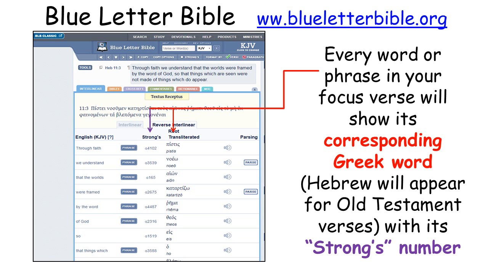This screen shows every word or phrase in your focus verse, and it also shows a column that says Strong's. Now, Strong's is a concordance which lists just about every word in the Bible, and because this is a New Testament verse, it's listing all the Greek words. So that column that says Strong's has numbers next to each word or phrase, and those are the Strong's numbers. And then you'll see in the root transliterated column there, the one that has a red arrow above it, those are your Greek words.